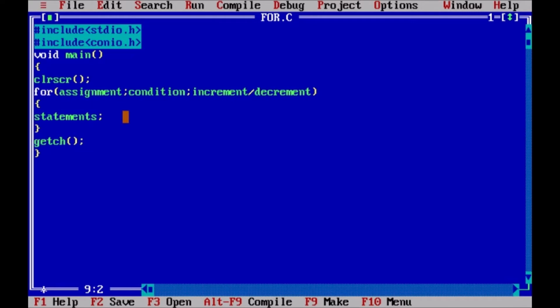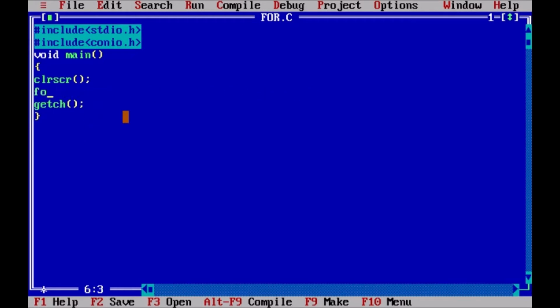Let us consider our previous example, that is printing a word on the screen for 10 times using a loop. So in this case also we'll use the same example, and let us see how it can be implemented using the for loop. So for that, let me declare a variable first, int i. Now let me assign some value to this variable, i equal to 0.